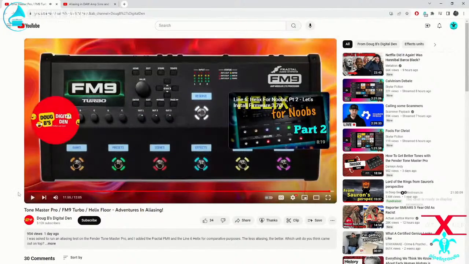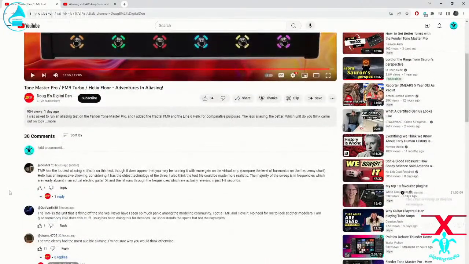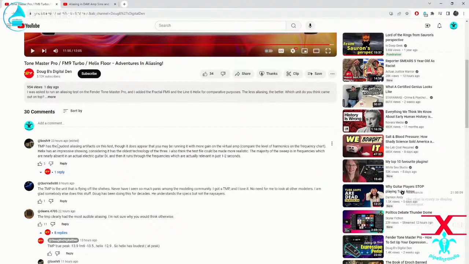Let's see what the comments have to say here. ToneMaster Pro has the largest aliasing artifacts on this test, though it does appear that you may be running it with more gain on the virtual amp. Yeah, see, that's it, these levels weren't really matched. Compare the level of harmonics on the frequency chart. Helix has an impressive showing considering it has the oldest technology of the 3.